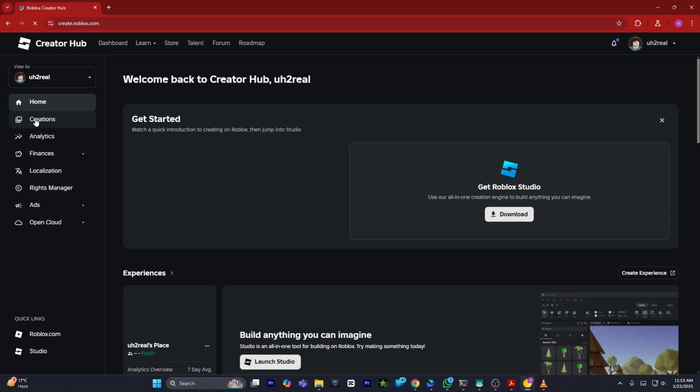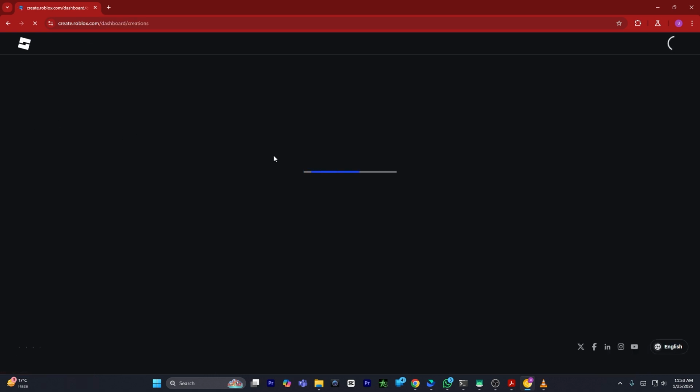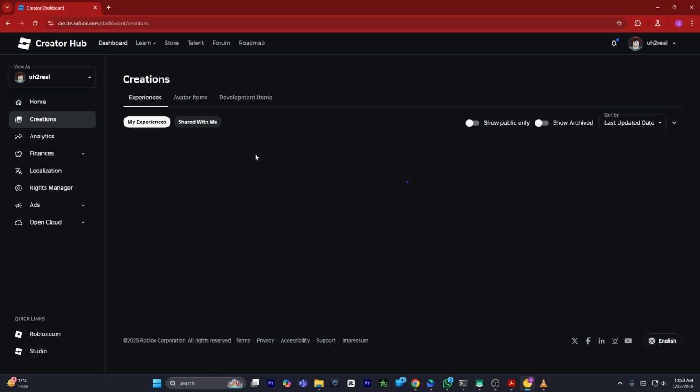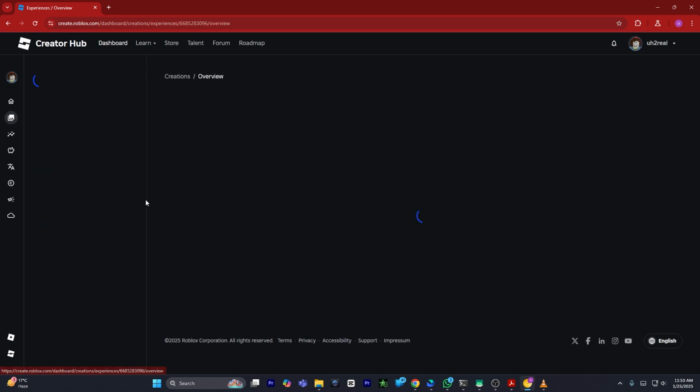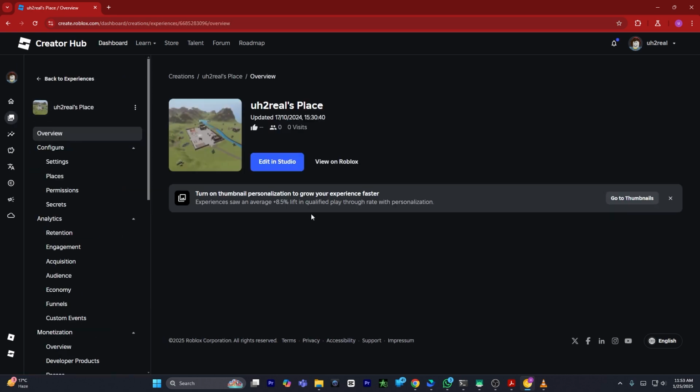From here, you have to go to the creations where you'll be able to see all of the games that are created by you. For instance, I have created only one single game, so I will click on my game. If you have created multiple games, you will see all of them on this page. So select the game that you want to add age guidelines.